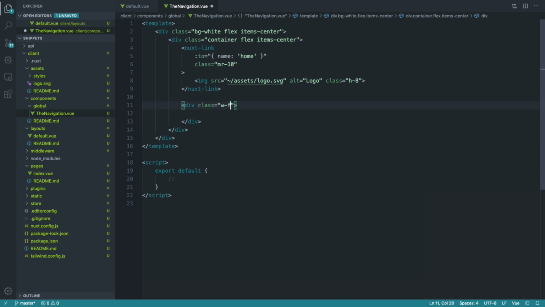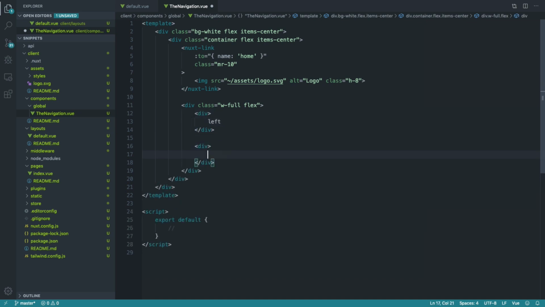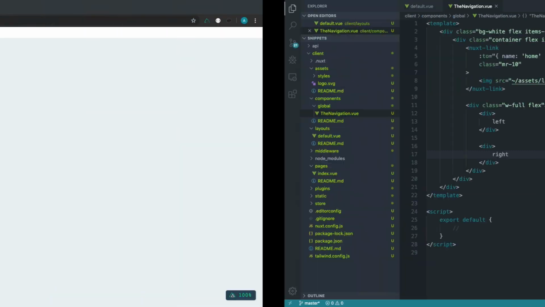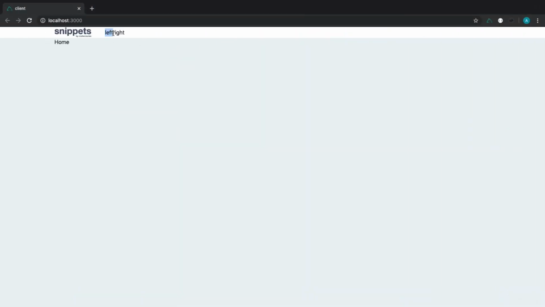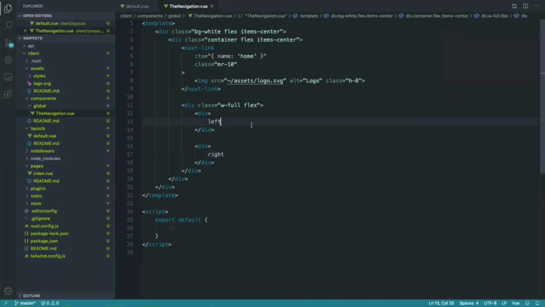and this div is going to wrap both of our sets of links. So this is going to be a width full, and we're going to add flex to this as well. And inside of here, we're going to have left hand links and we're going to have right hand links. So we're essentially going to have links that sit here, and then this right one needs to sit over here, and that will be the kind of user authentication stuff.